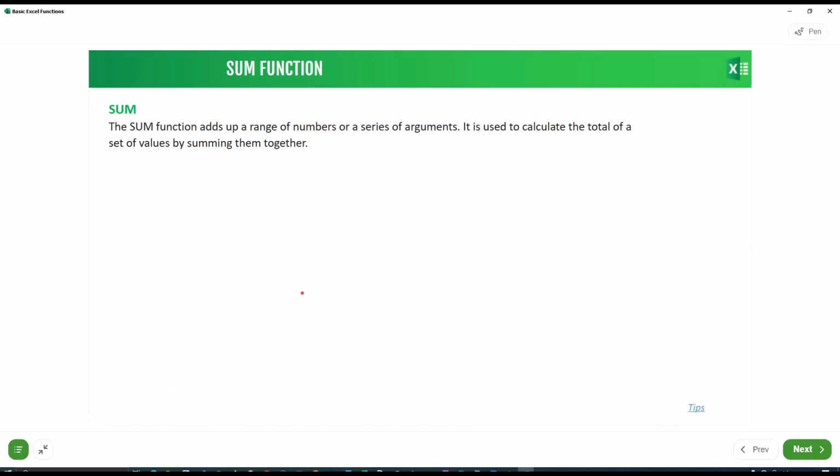Welcome back to this course. In this lesson, we are going to discuss the SUM function in Excel. The SUM function is the function that enables us to add a range of numbers or a series of arguments. It is used to calculate the total of a set of values by summing them together.